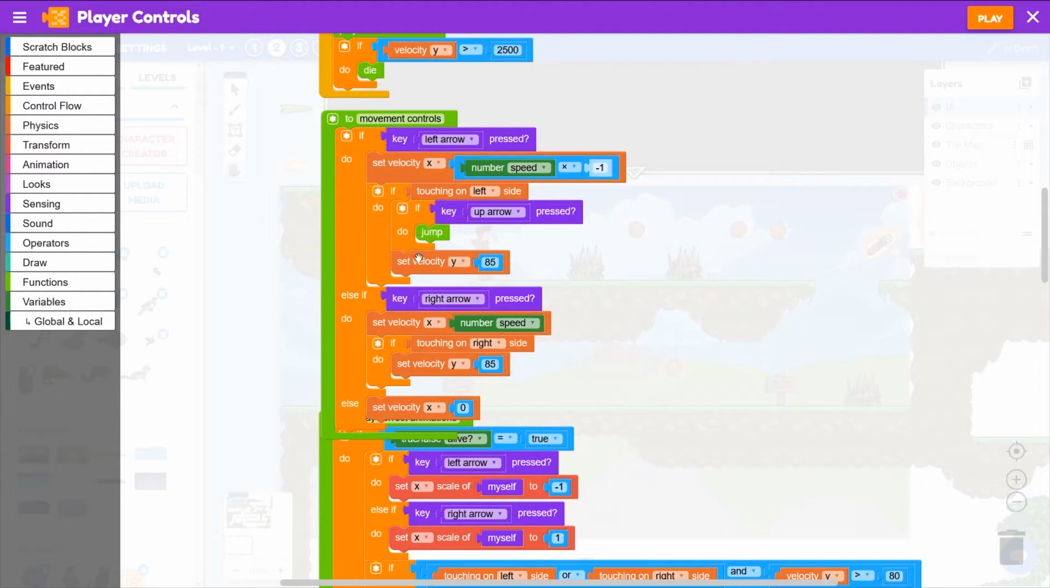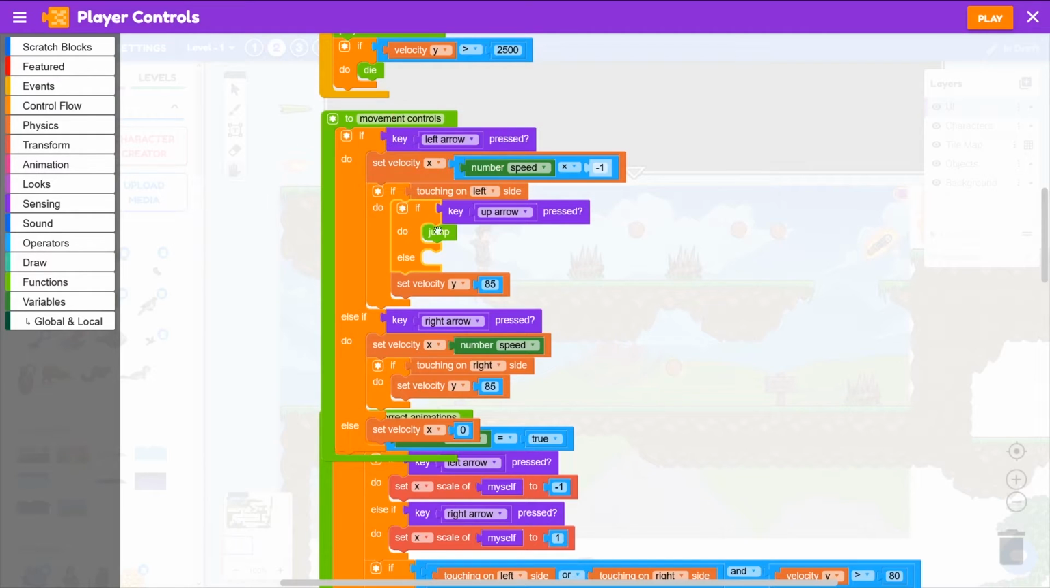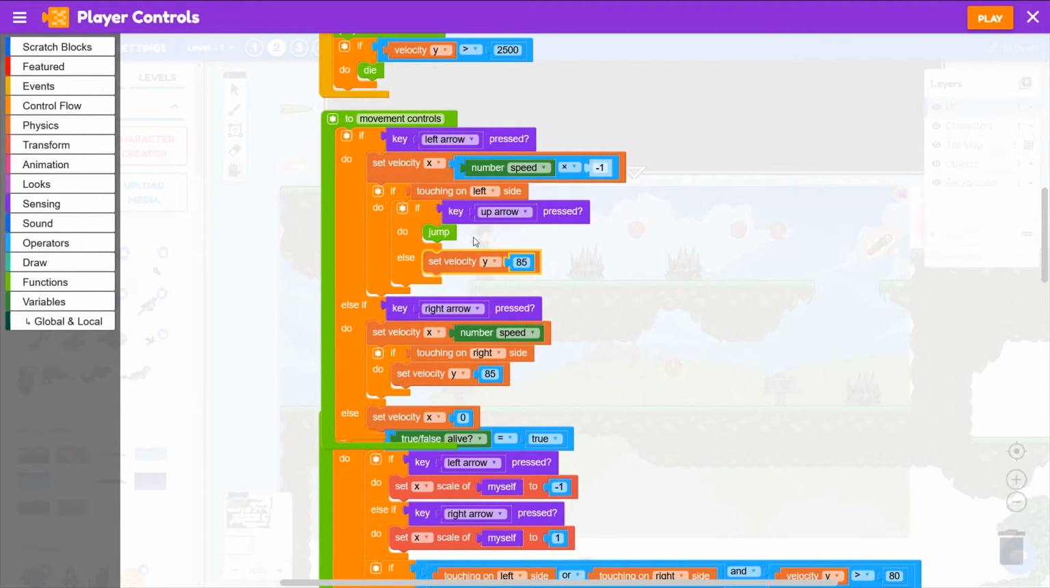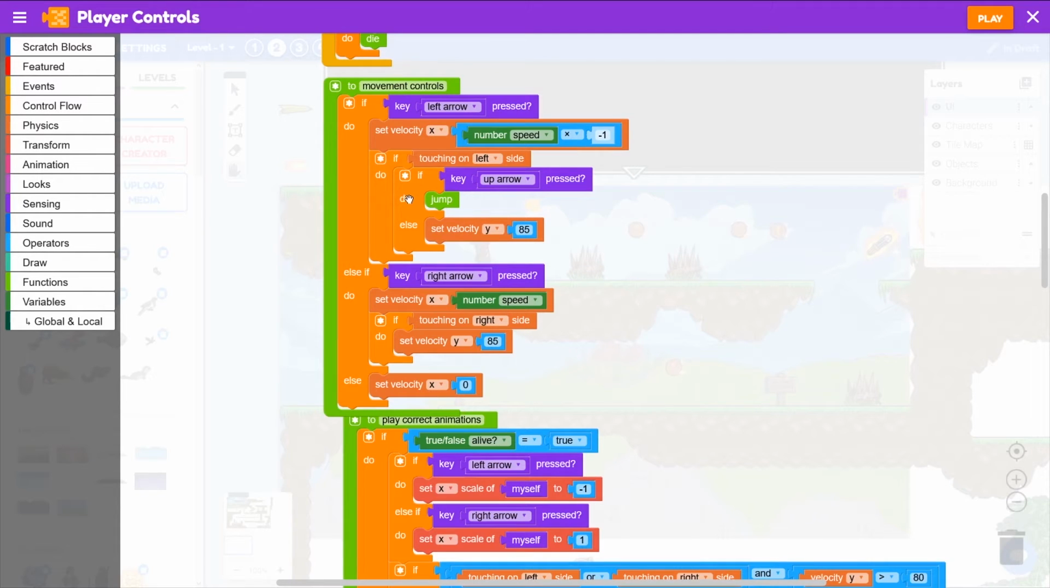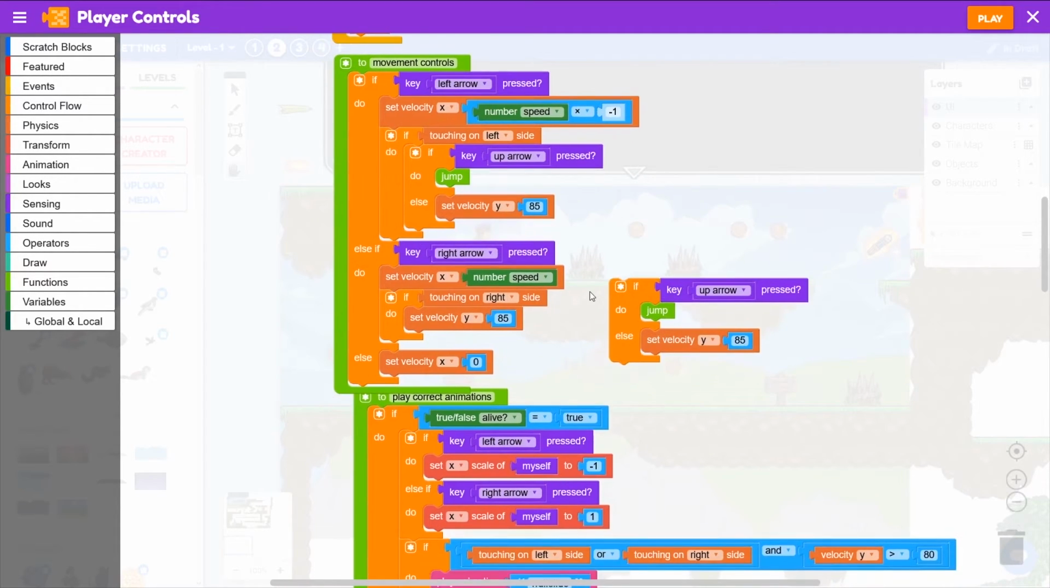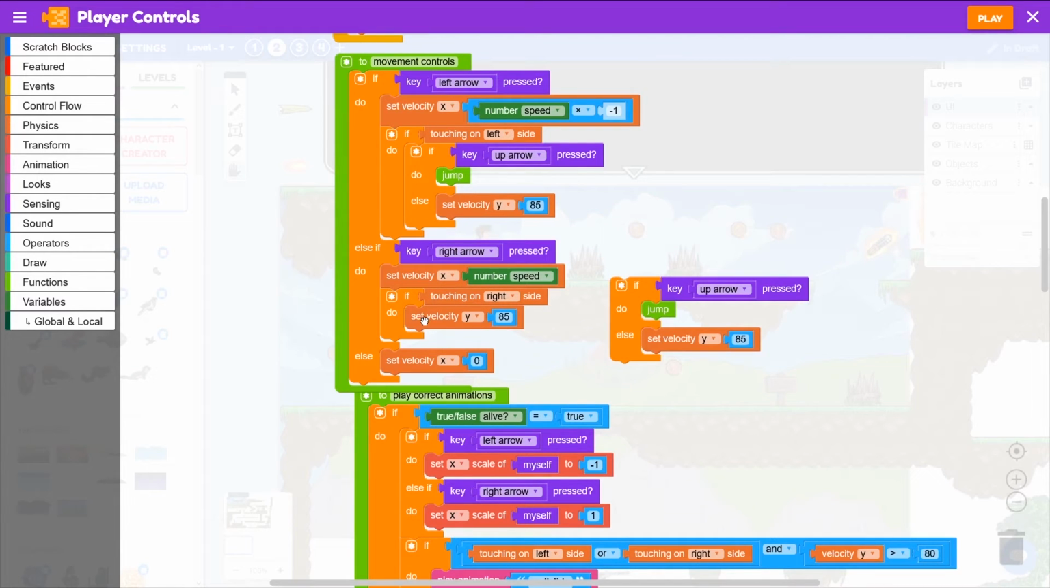Now, our jump and then our wall slide are going to be conflicting with each other. If we were to just play this, it wouldn't work nicely. So we need to turn this if into an if else. Drag the else into there, and then put the velocity y into the else. So if we're pressing the left key, if we're touching on the left side, and if we've pressed up, then we will jump. But if we haven't pressed up, but these other things are still true, then we will do our wall slide.